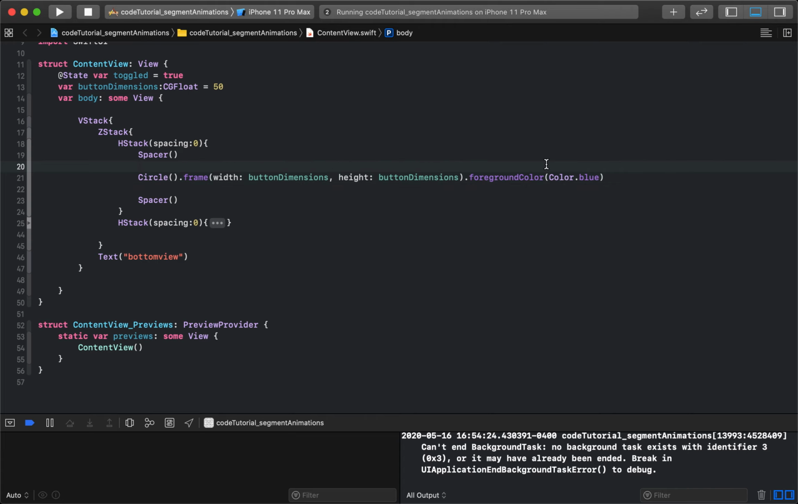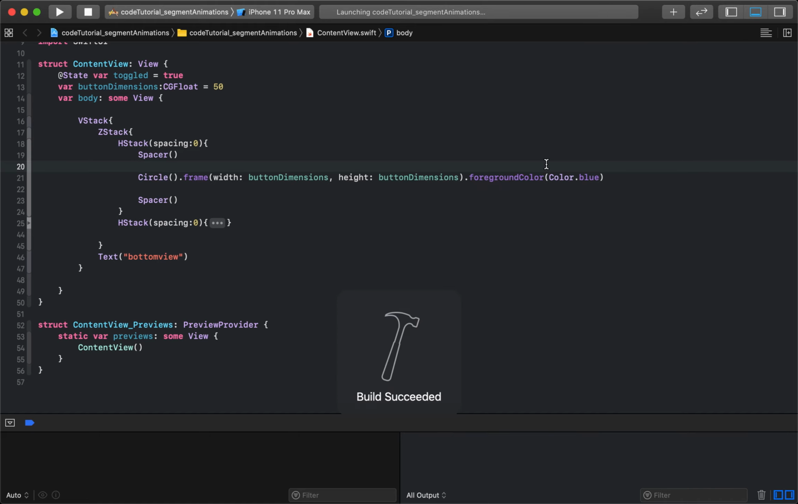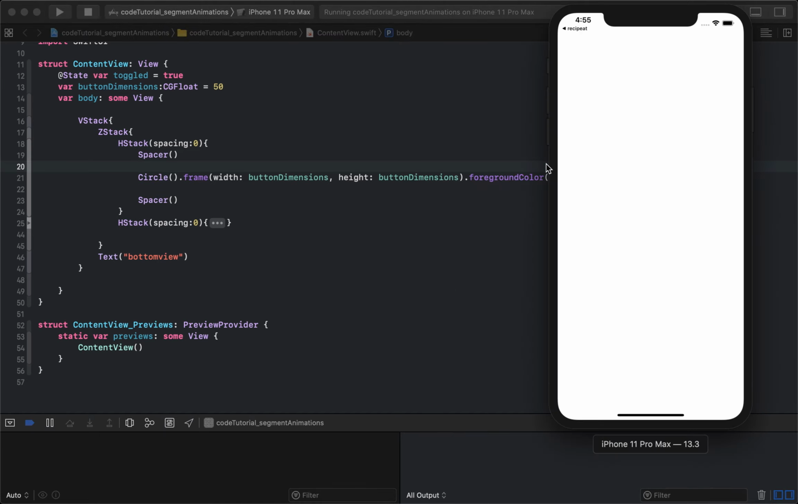So if I save it and I run it, what I should see is a blue circle that is smack dab in the middle of the screen, but it'll be right behind those two buttons. So as you see, it's right in between the two buttons and it's in the middle of the screen, but it's not moving in any direction, right?